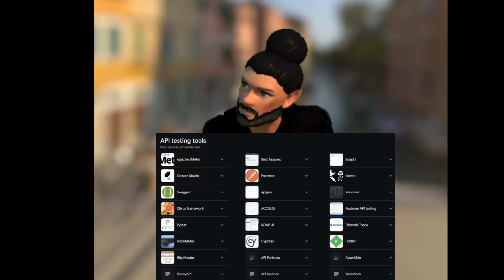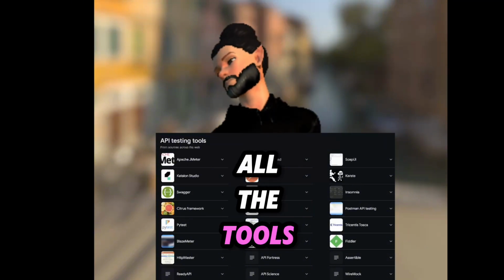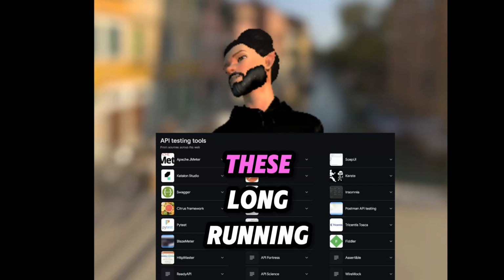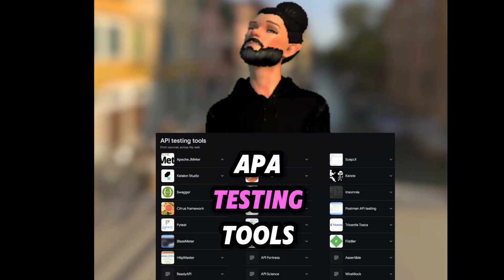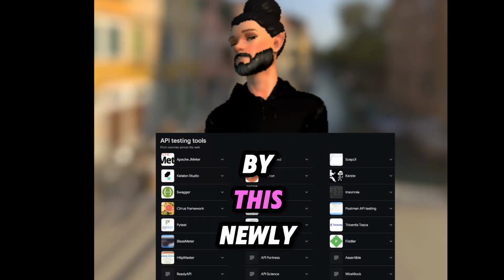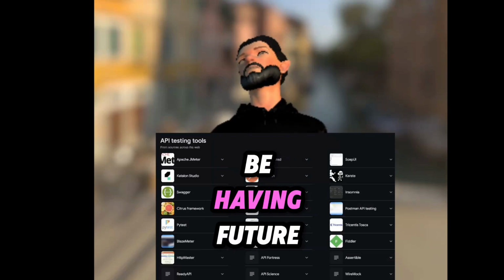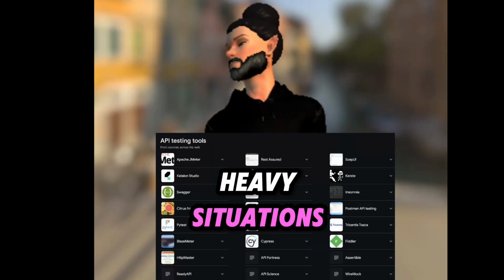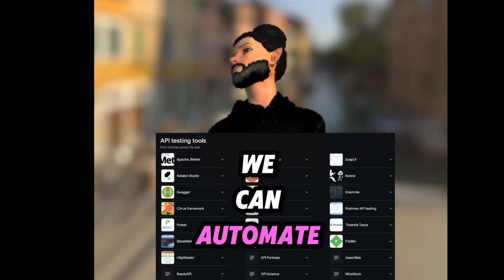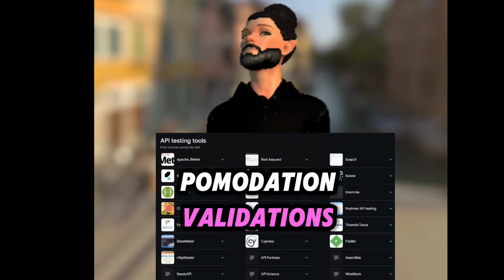That is the idea. And there are other tools like Insomnia, Ready API. So these are all tools that came in recent days to solve some of the problems these long running API testing tools missed. So those problems will be solved by these newly created tools. This may not be very intuitive, this may not be feature heavy, but it will solve the core problem that we can automate API testing with request response permutation validations.